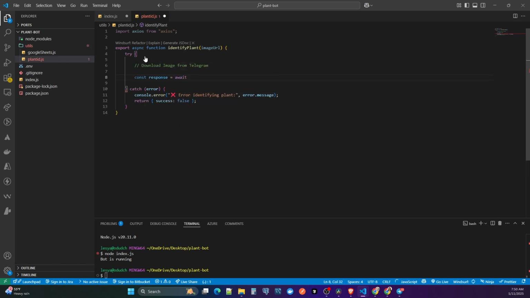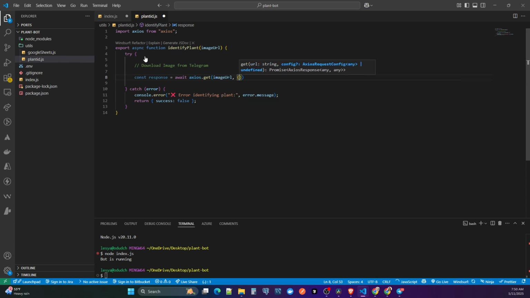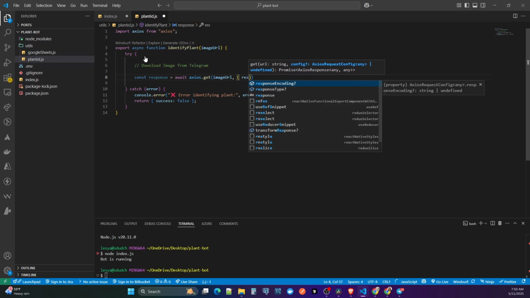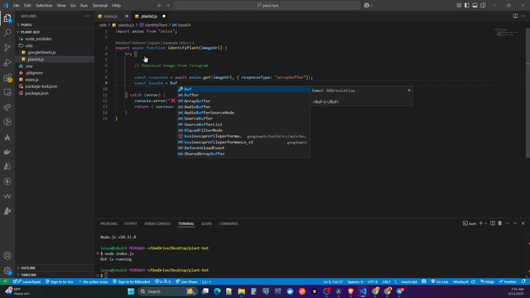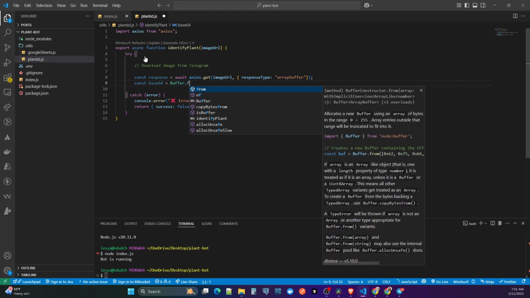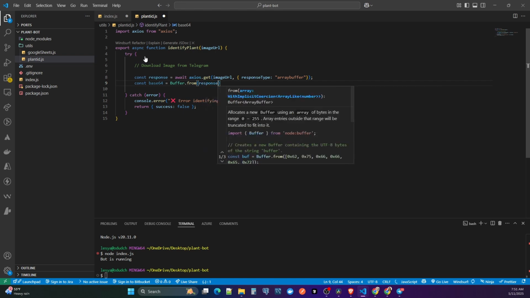Now let's write code to download images from Telegram. We write axios.get and then the image input. We are awaiting it and saving it into response. So we are awaiting an image. The response type will be arraybuffer, since it's a binary image file. Then we convert the raw binary data to base64 format, which is what the Plant.id API is expecting for image input.